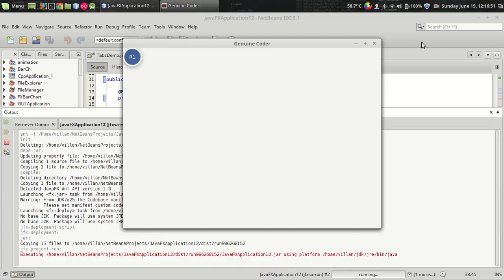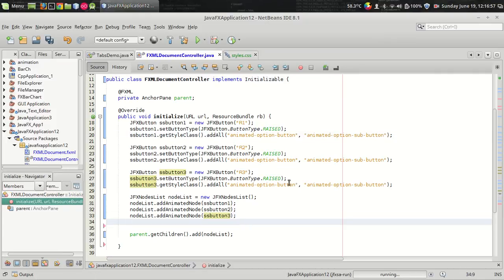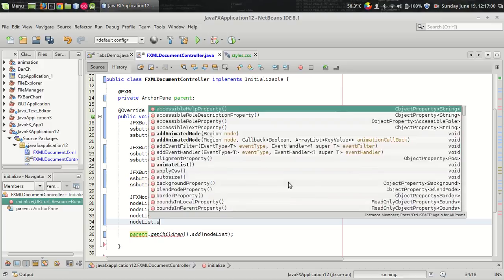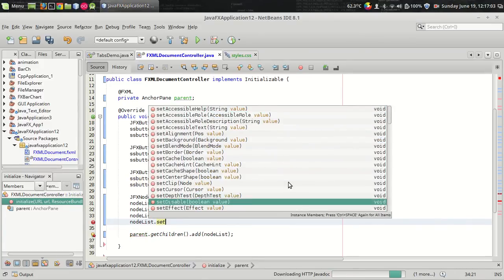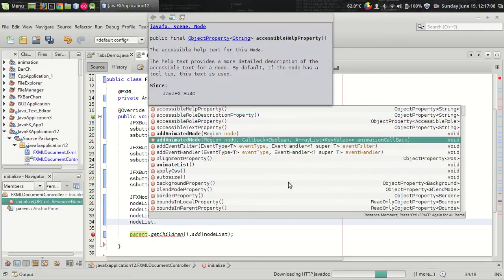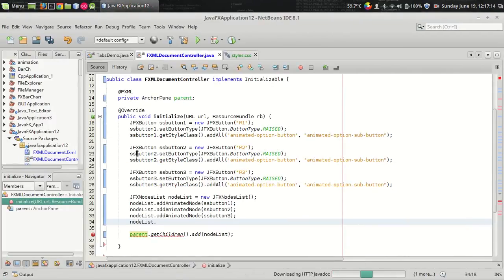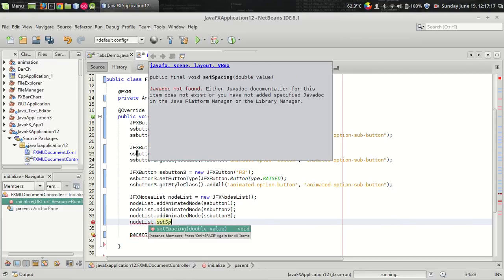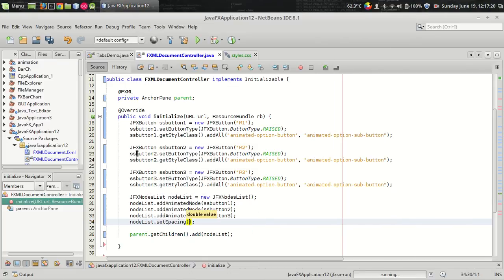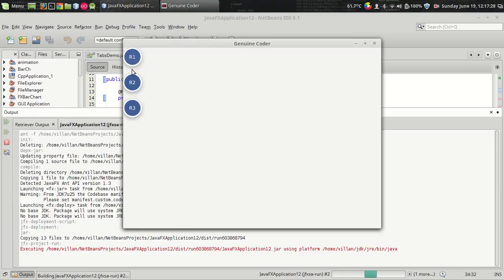And one more thing that is missing is that you can actually add space between two nodes, which can be done using nodeList.setSpacing. Sorry, I forgot. It is setSpacing, and you can pass a double value. In this case I am passing 20d in order to make the integer a double. So that's it, there's the difference. I don't want 20, 10 will do.